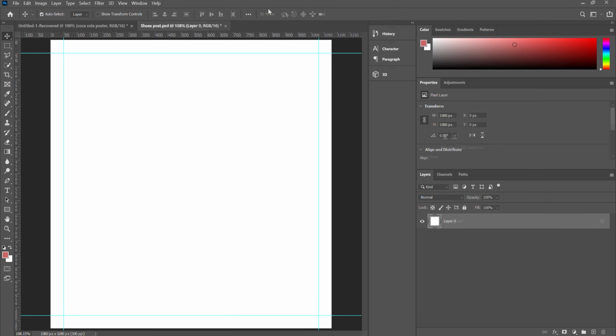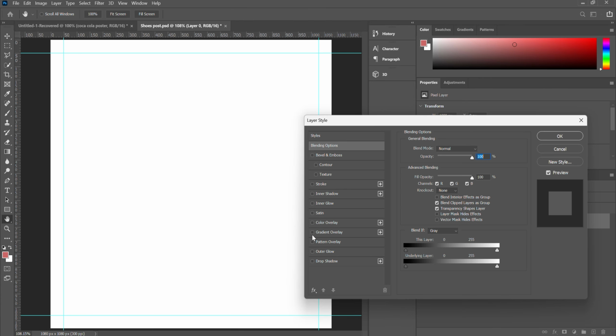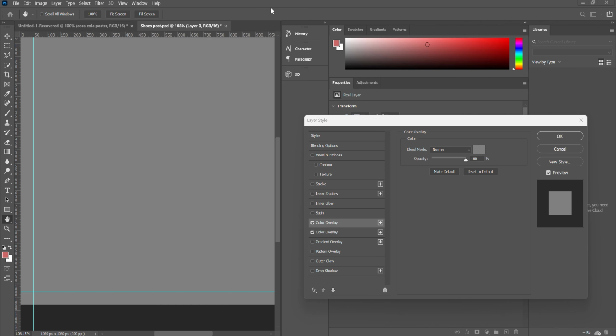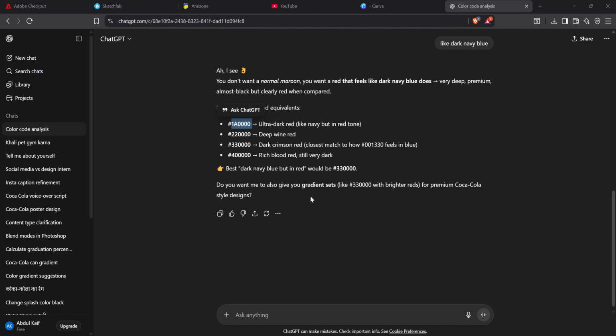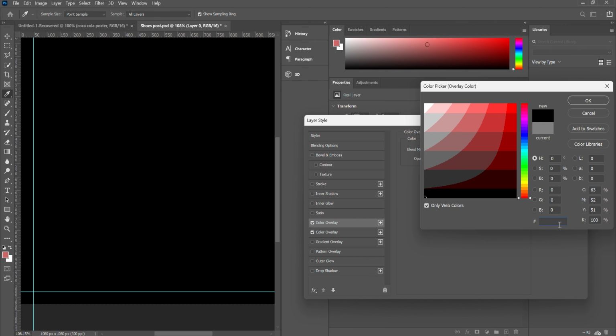So now make sure that you have unlocked all the layers and right click this layer and choose blending options and hit color overlay and choose the blending mode to something normal only and this. And now I have chosen some of these colors from ChatGPT. You can also take help from some other references also which you find pleasant.